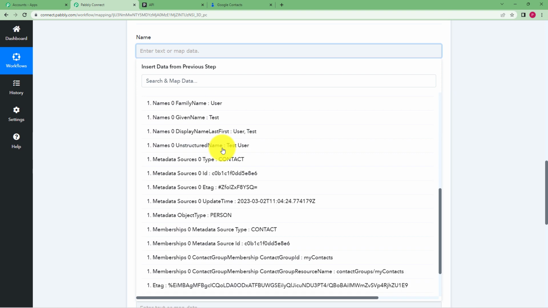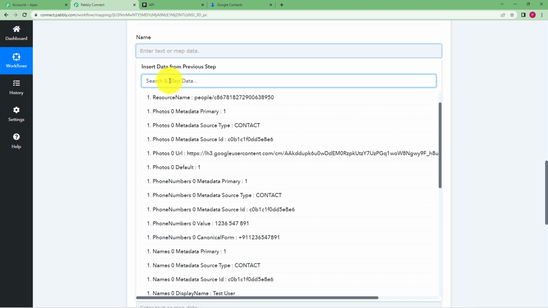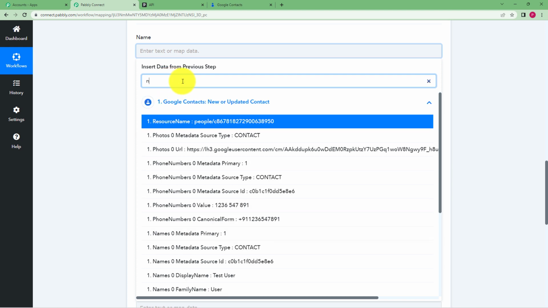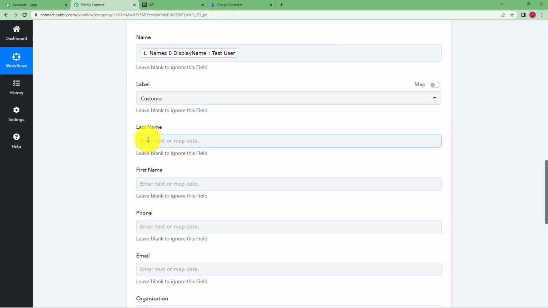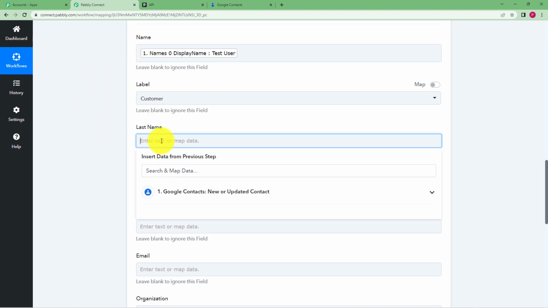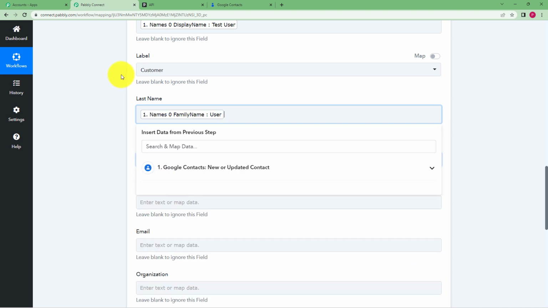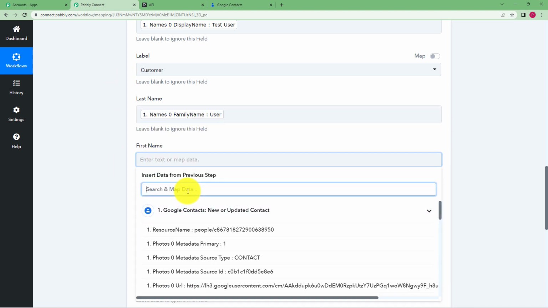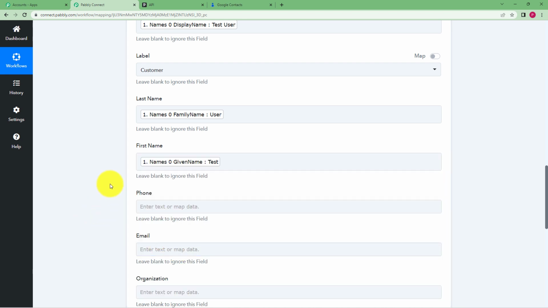Either you can just scroll down and look for your needed information, or you can just click on this search and map data and then write name. Type name, this was the name. So this was the full name. Now they will ask you separately the last name and the first name, so you can enter it that way as well. So this was the last name. In the first name section, again you type name and enter the first name.